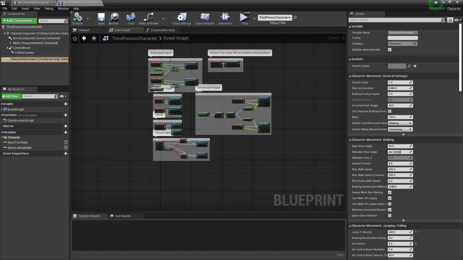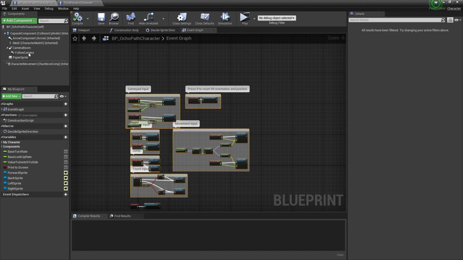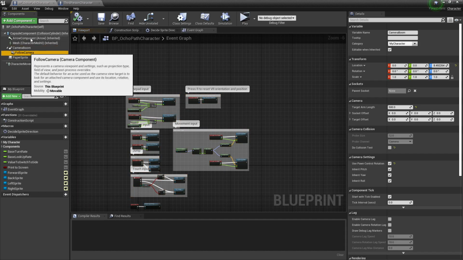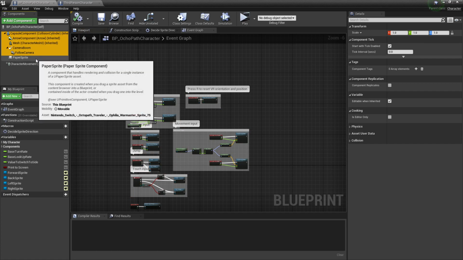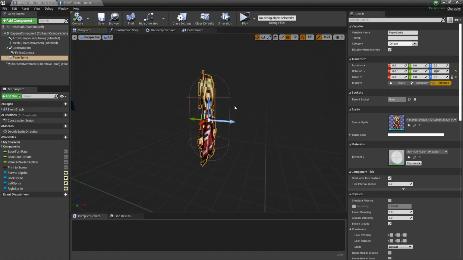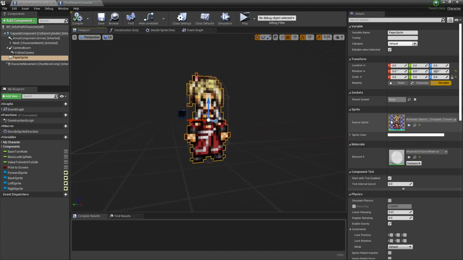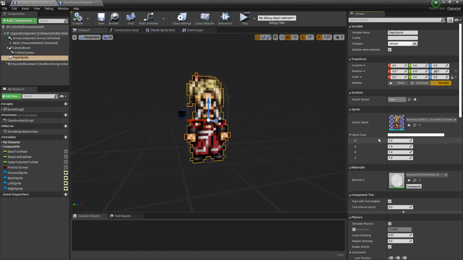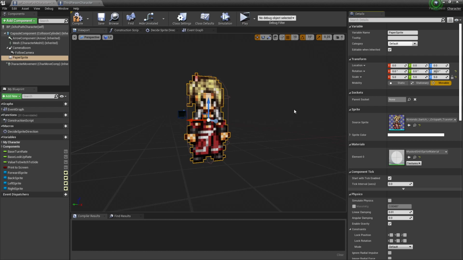It is exactly the same structure, but I have added a paper sprite. And this component is the one that will be holding a source sprite. And it has a lot of values that we can tweak, but we won't be seeing any of those in this video.